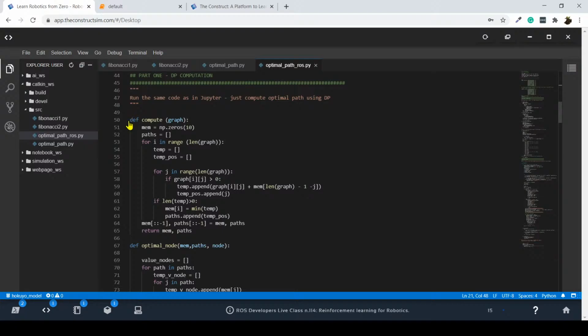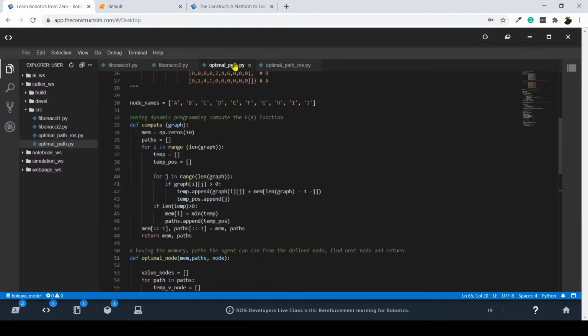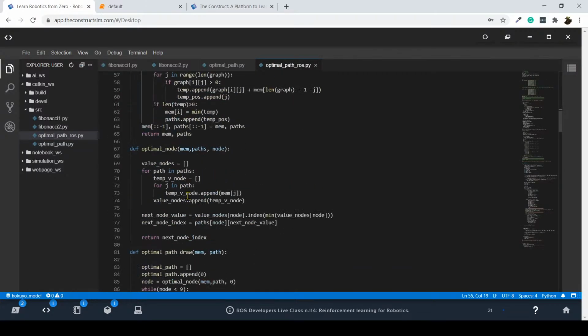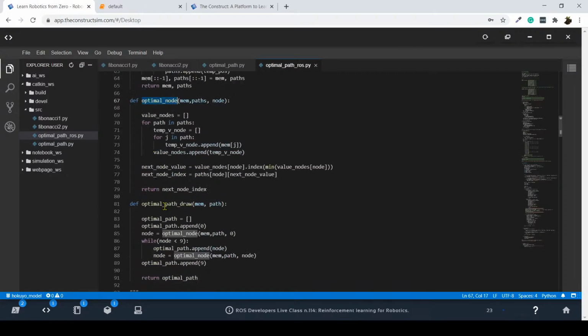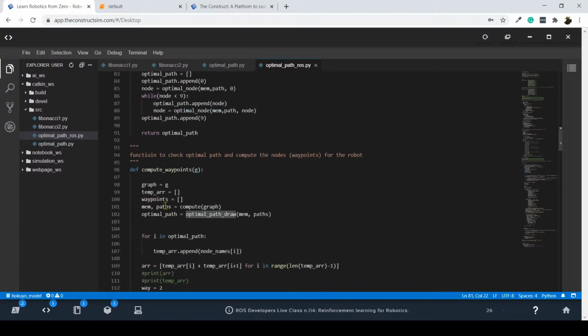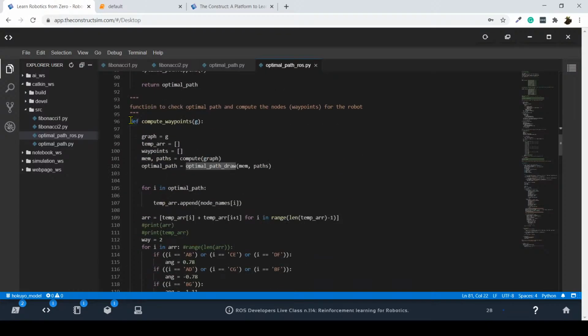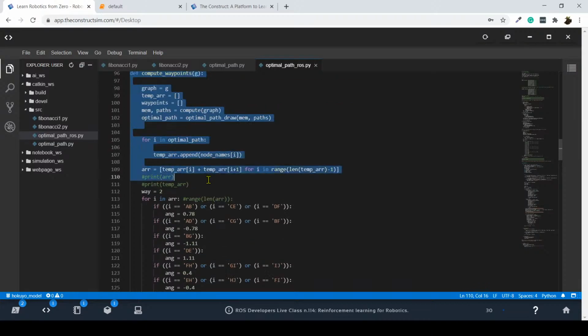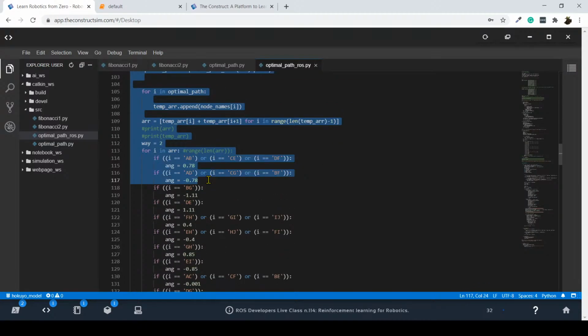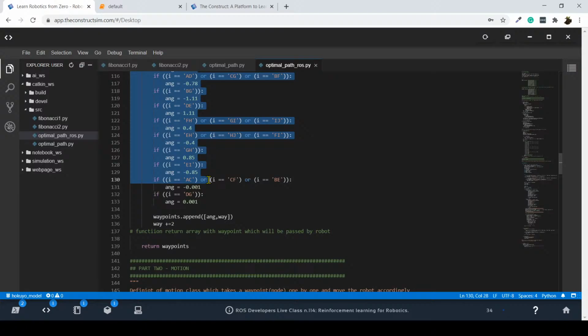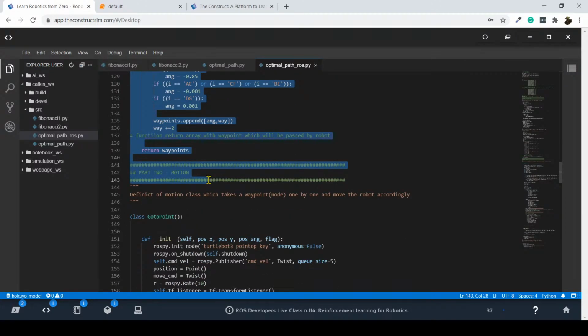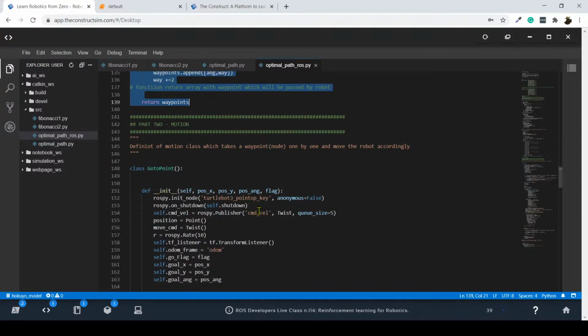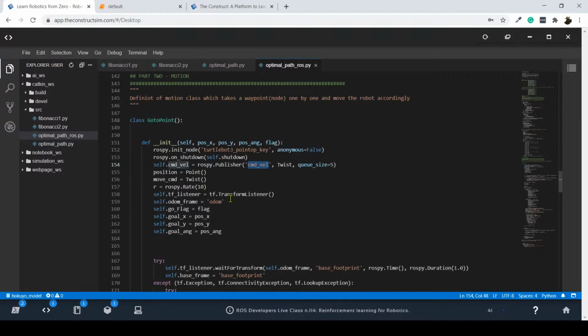Then you can see here all the functions. We have the same functions as in the optimal path script: the compute function, optimal node, and optimal path row. But I have added here all the functions in order to move the robot, in order to send commands to the robot through waypoints and publishing into the cmd_vel topic, reading from the odometry, etc. I'm not going to go into all these functions right now.